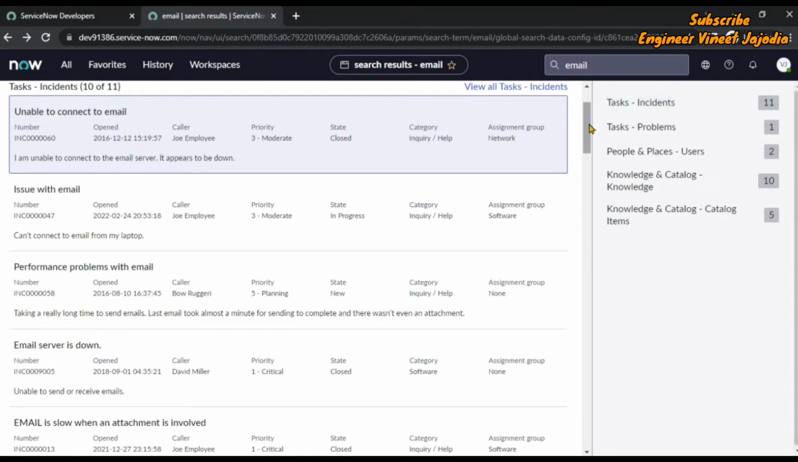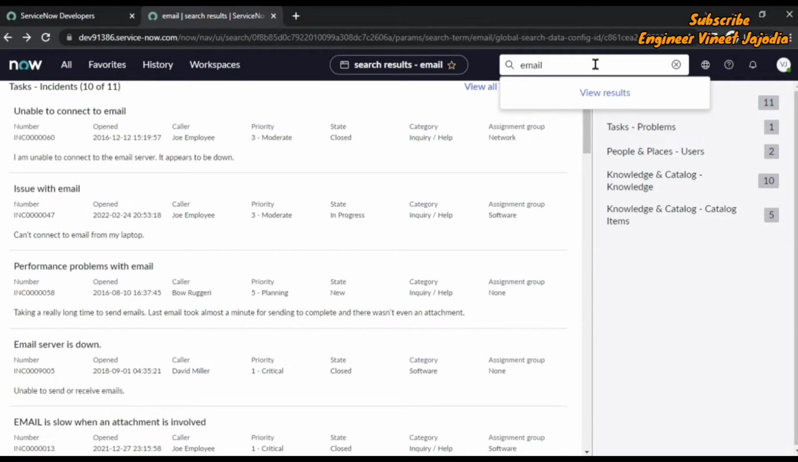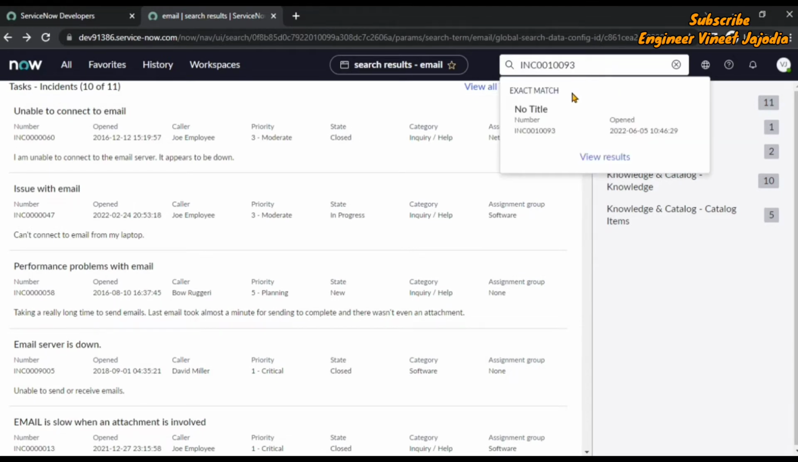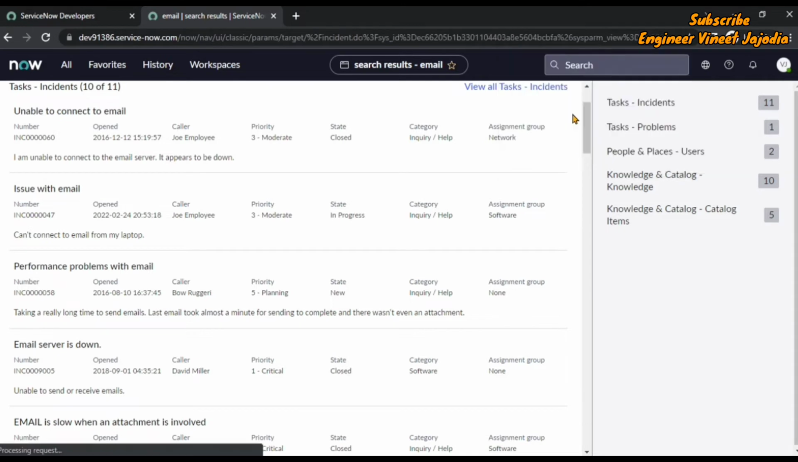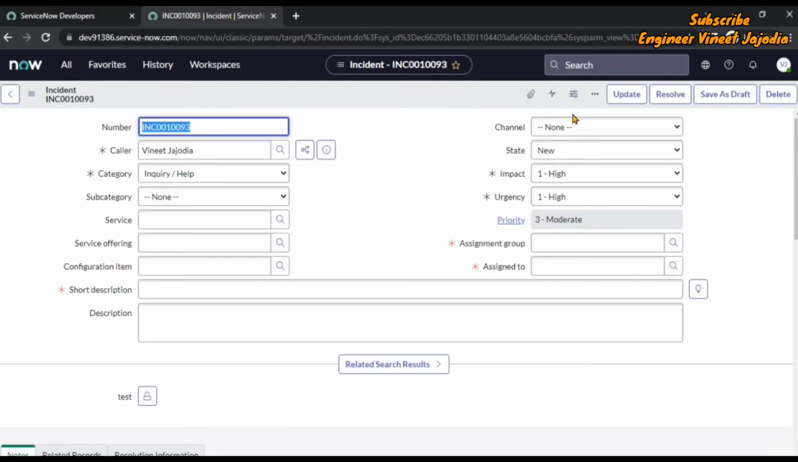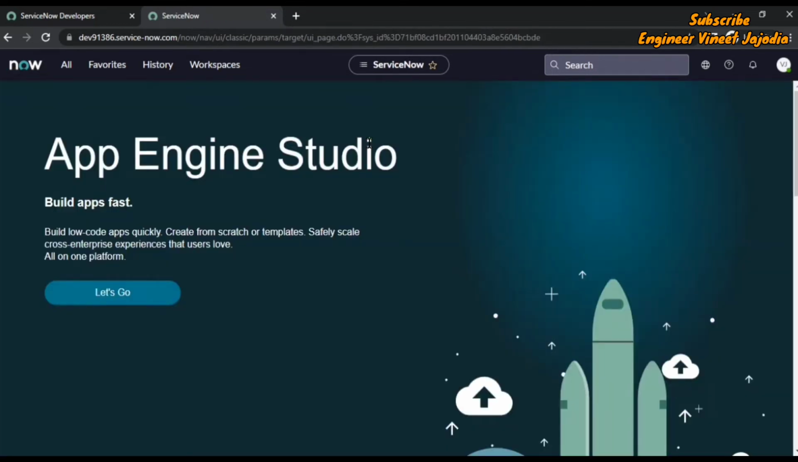You can also use the global search to find unique records. For example, we are going to search for an incident record using the global search. So in the global search, we will click and paste this incident number. You will see the exact match here. Click on this link. It will lead you to the exact incident record. So you can see our incident record has been opened. That's how you can use this global search utility. Okay, let's go back to the ServiceNow page by clicking on the logo.